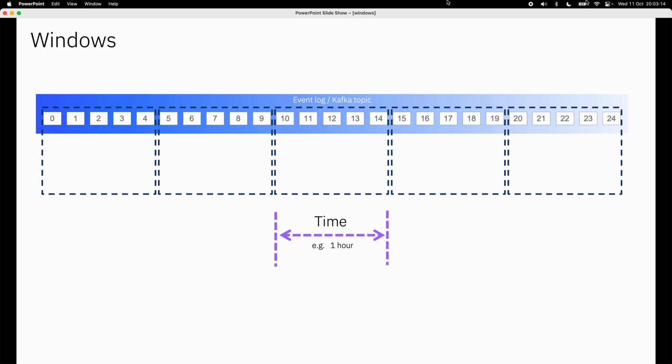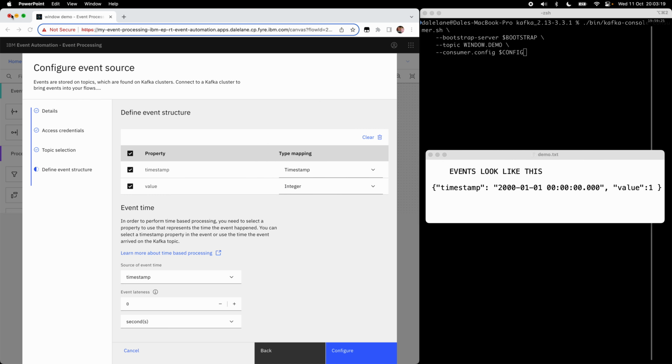So let's get started. Now, I'm going to keep this nice and simple, and for my flow, I'm going to count how many events I see in 10-second windows. Now, I've started making my flow here already. I'm going to be processing events that look like this, really small JSON payloads that have a timestamp field. And I'm going to use that timestamp field as the source of my event time.